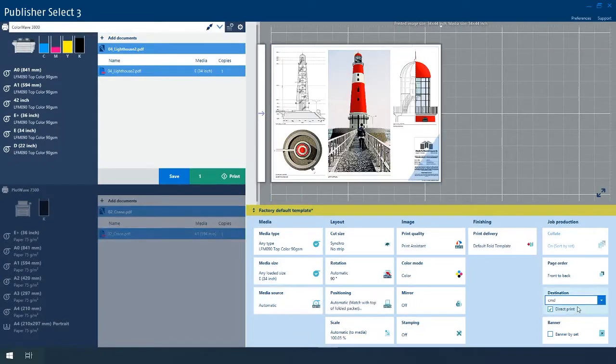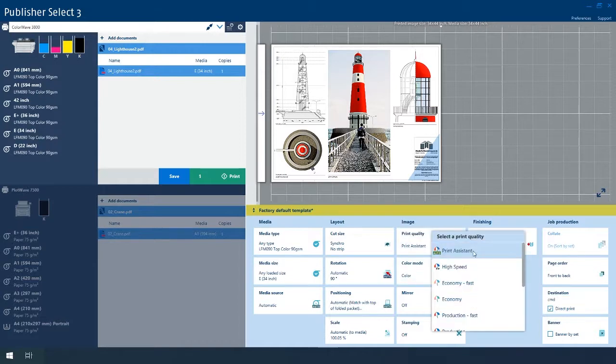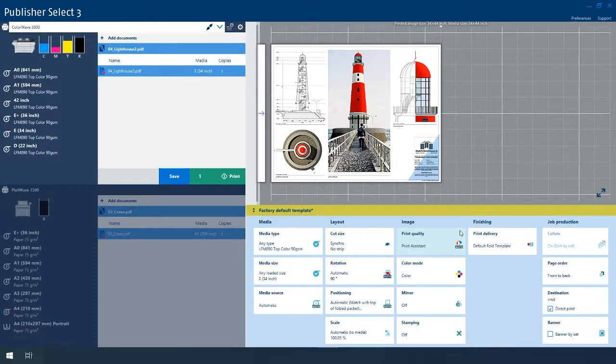Use smart features to increase productivity even further, such as the Print Assistant for automatic optimal print mode settings and automatic legend detection.